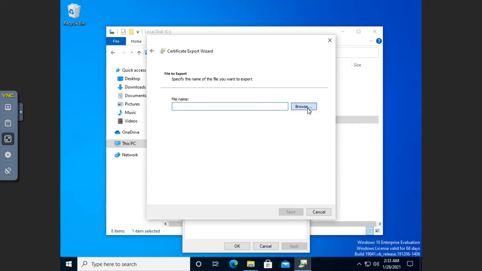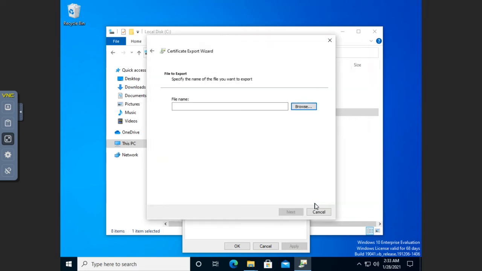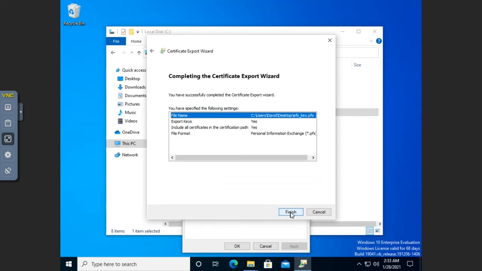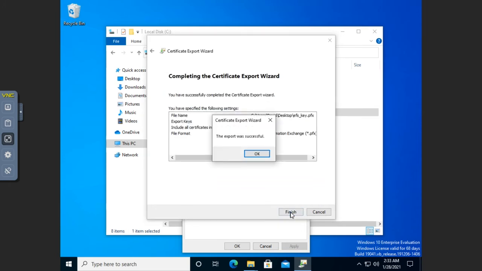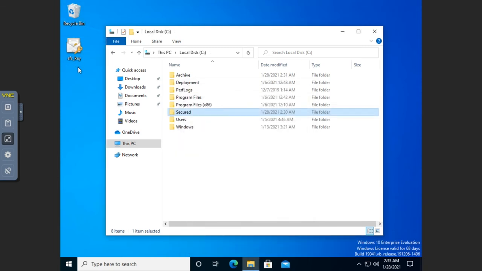And then I'm going to be lazy and put this on my desktop. And I'm going to call it EFS_key. EFS stands for the encrypting file system. And next, and finish. And the export was successful. So now I can use that if I ever lose access to my encrypted file keys. I can use that to get it back. Now, obviously, you don't want to save this on your desktop. You want to put it somewhere safe and sound, but that's how you go through the process of doing it.